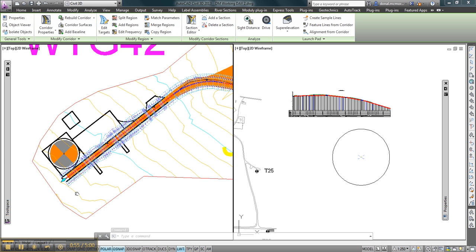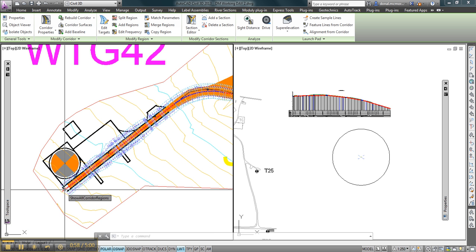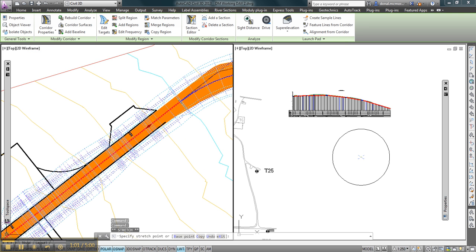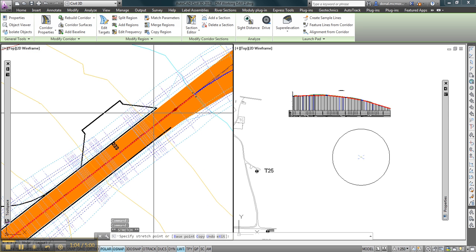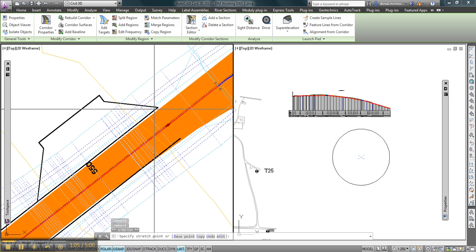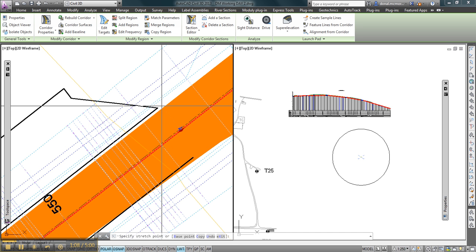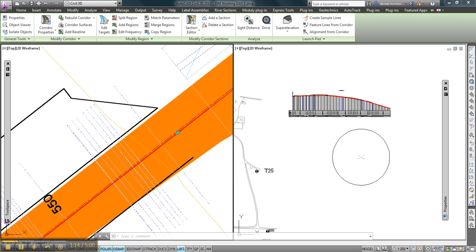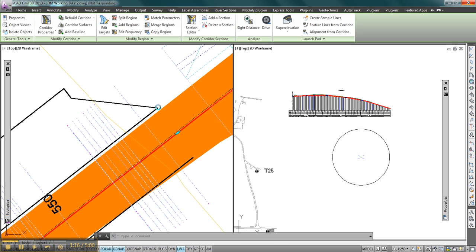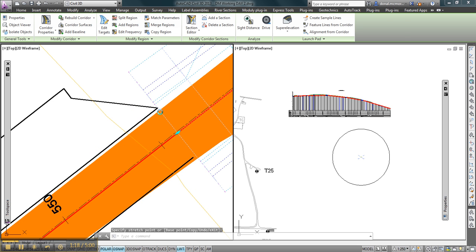So the first thing I want to do is just drag my corridor. So clicking on my corridor, I'm going to drag the grip back just to the start of the hard stand area. Okay, so I'm just going to snap there. That'll just tidy up the area along the hard stand for me to start working in.